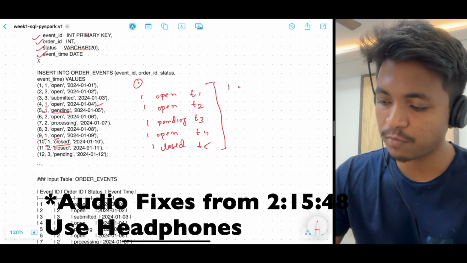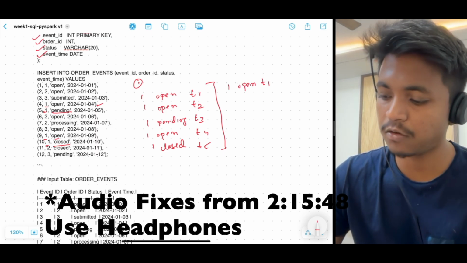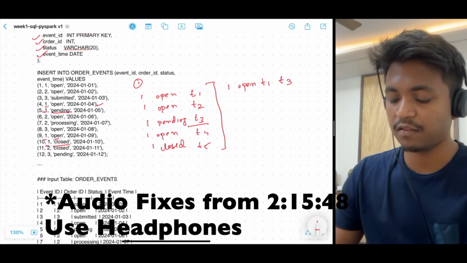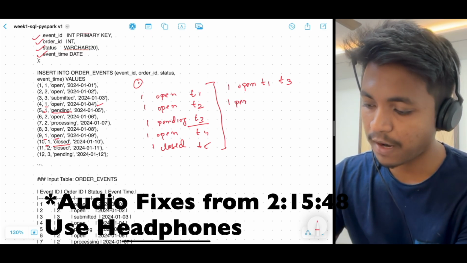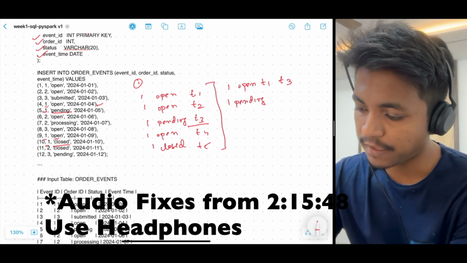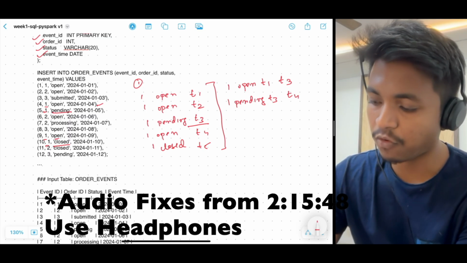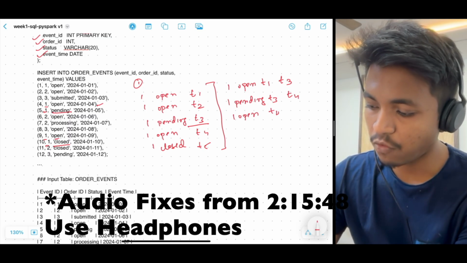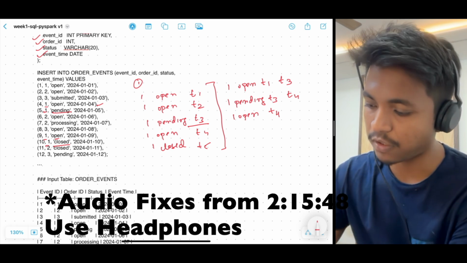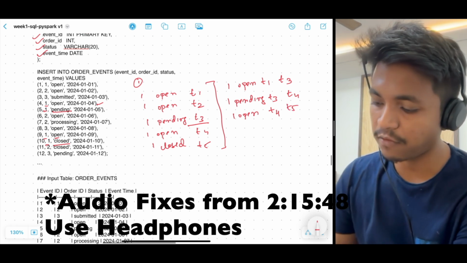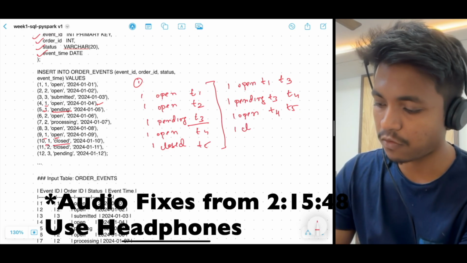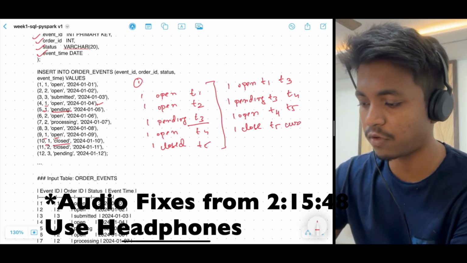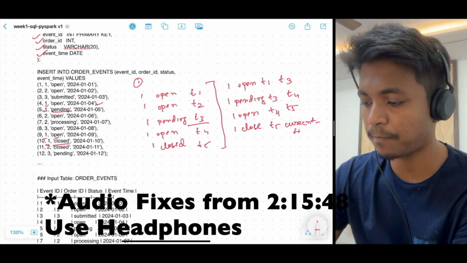So 1 should be open from T1 to T3, basically the time at which its status changed. 1 was pending from T3 to T4, after which it was again opened. Then 1 was again opened on T4 till T5. Finally, 1 was closed from T5, and if there is no further change, we need to put here the current time.